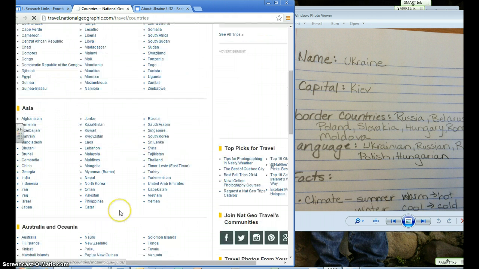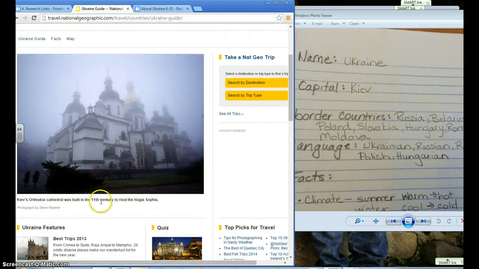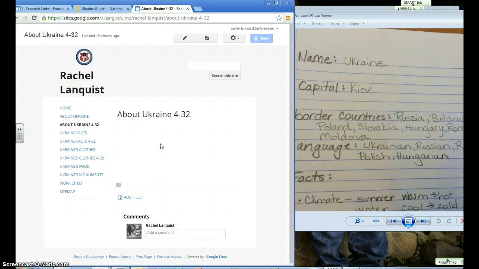So if I go to my country, here it is Ukraine that I'm looking at, and I see right there the Kiev Orthodox Cathedral, which is a very important place in Ukraine. So I might think to myself, that will be something I might want to put in the monuments and landscape portion. If I go back to my site, I'm going to be looking for the About Ukraine page. Now my information is here. This is what my notes look like on my About Ukraine page.